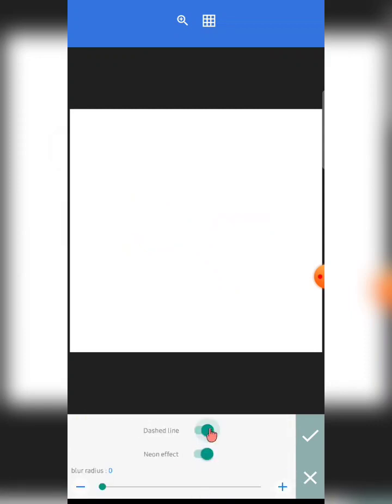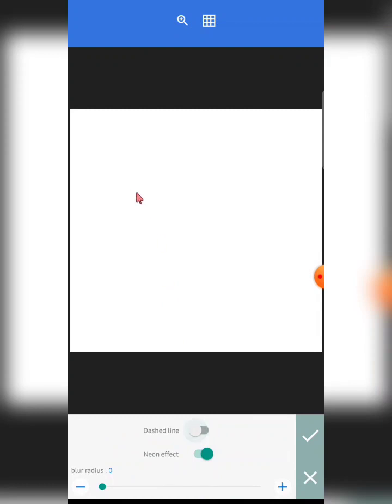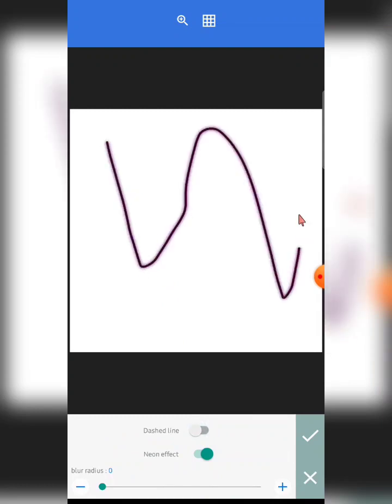Now this is neon. What this does is create a glow. Look at it. Can you see it's creating that glow? You can see it's creating a glow around my line, whatever I'm drawing.